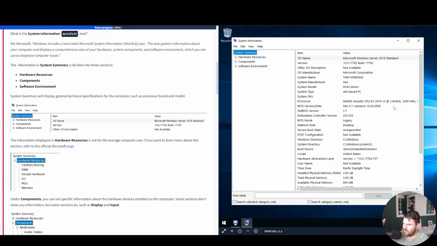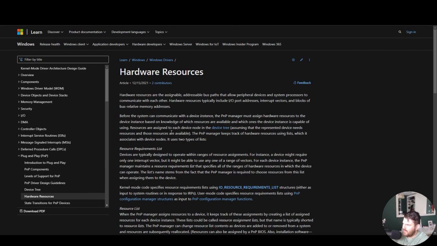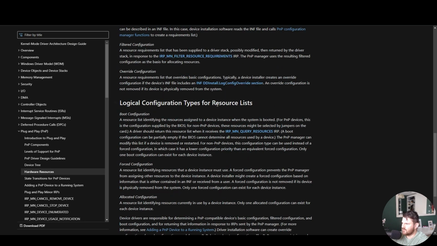System Summary will display general technical specifications for the computer, such as processor brand and model. Here we can see the processor, the brand, and the model. You can see the BIOS version, you can see a lot of stuff. System name, a lot of things. The information displayed in hardware resources is not for the average computer user. If you want to learn more about this section, refer to the official Microsoft page. You can jump into the official Microsoft page and learn about hardware resources more in detail.